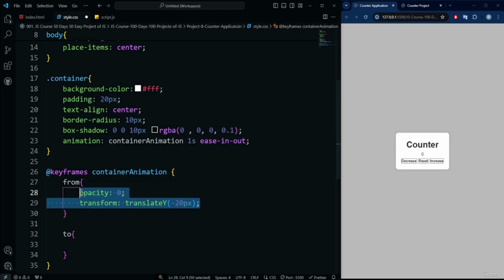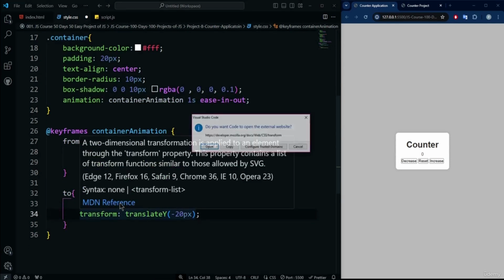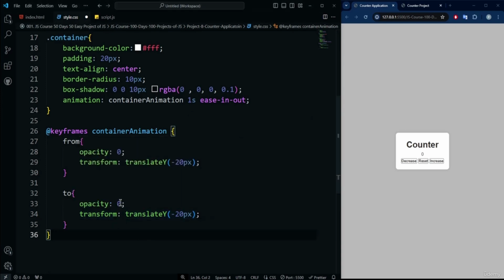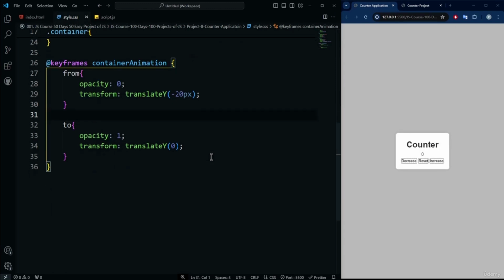Then I'm going to copy these two properties and paste them inside the to one also. Here I'm going to change the opacity to 1, and then I'm going to change the translate to 0. Control save it. Then you can see we get the nice container animation.